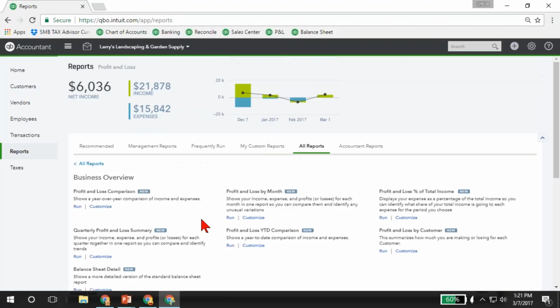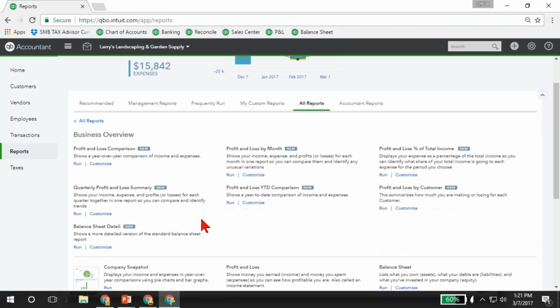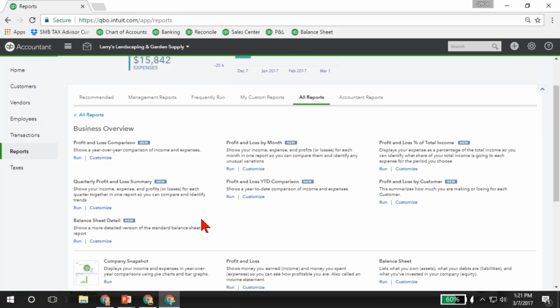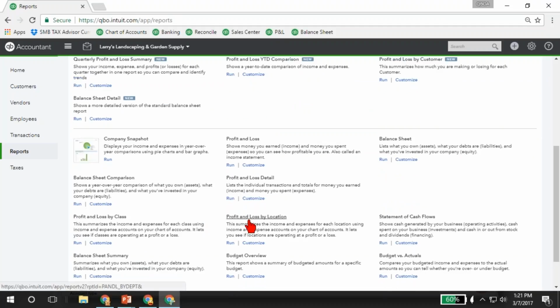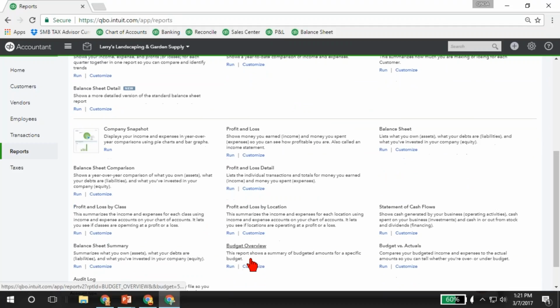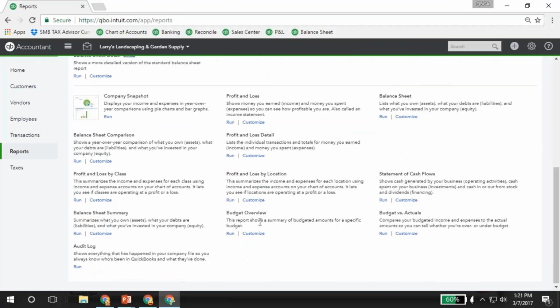Under the business overview, as I come in here and look around, I will see a P&L by class and a P&L by location. And here are some of my budget reports: Budget overview, budget versus actual, P&L by class and location and budget.